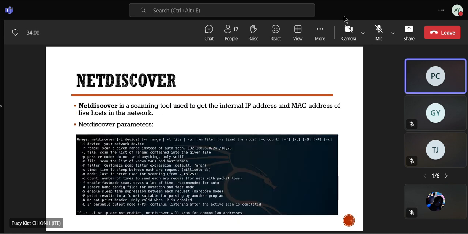Then NetDiscover is the first tool we're going to show. It can actually show you the IP address.